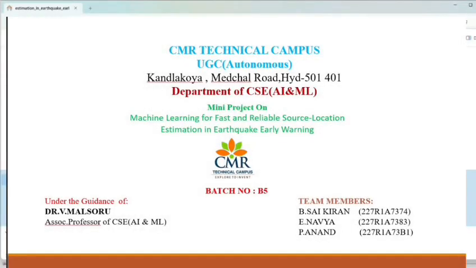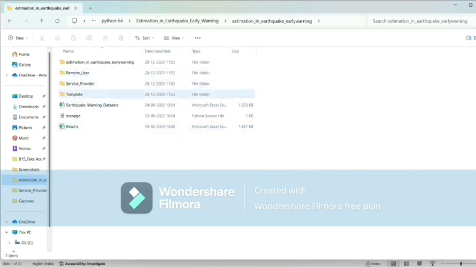Hi everyone, I'm Sakla and this is my project team, Navya and Anand, and we are presenting our project, daily earthquake location using machine learning, which has been carried out under the guidance of Masood sir.